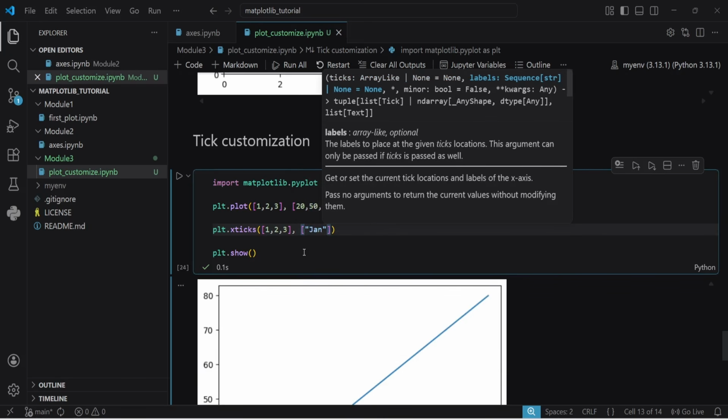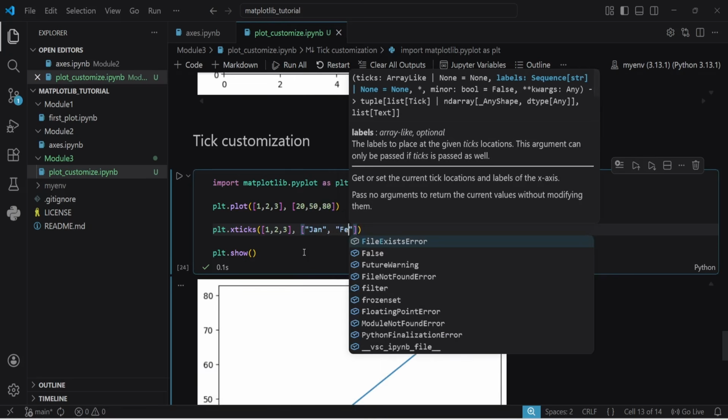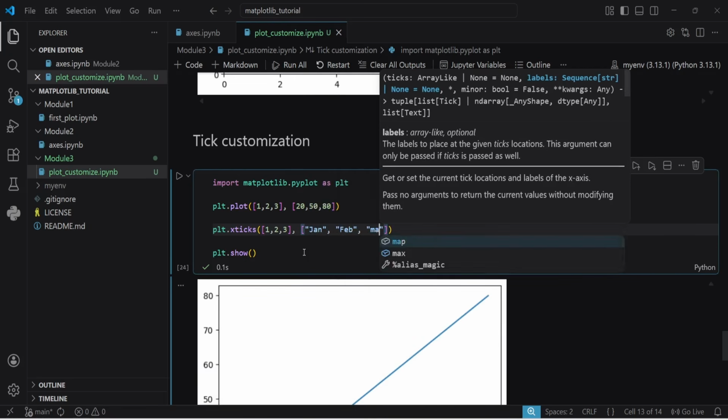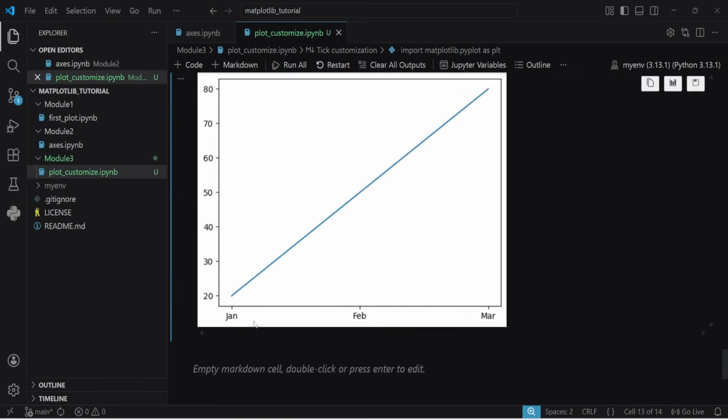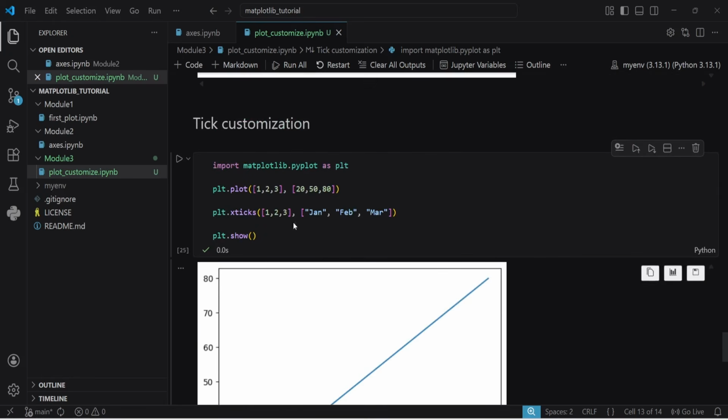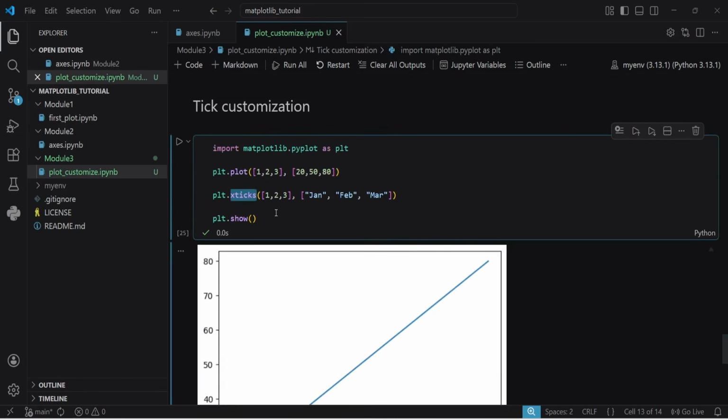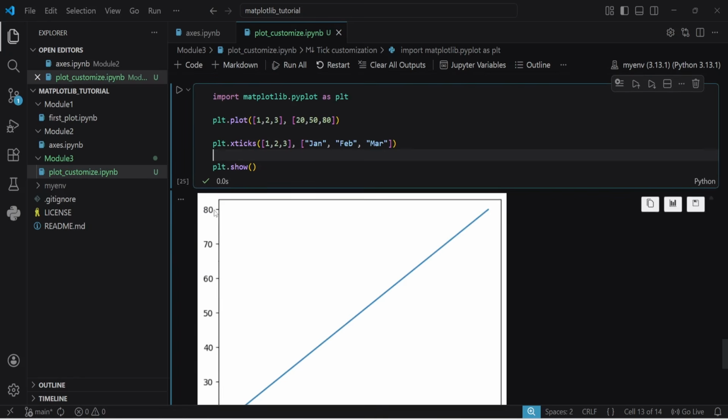So for example, Jan, Feb, and March. Now if I execute, see, my 1 becomes Jan, my 2 becomes Feb, and my 3 becomes March. So basically I'm just renaming my values using xticks. Ticks are basically these values, and if I want to change the names of these values, then I need to use ticks. In the same way you can rename your y ticks as well.